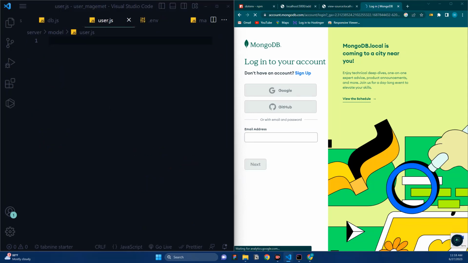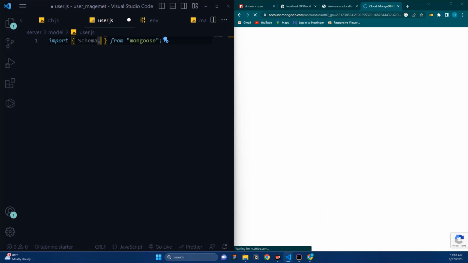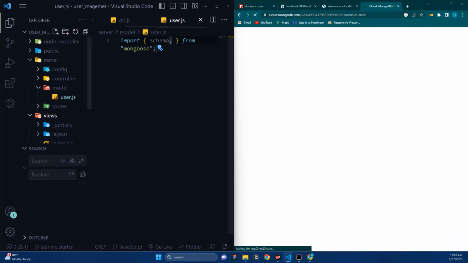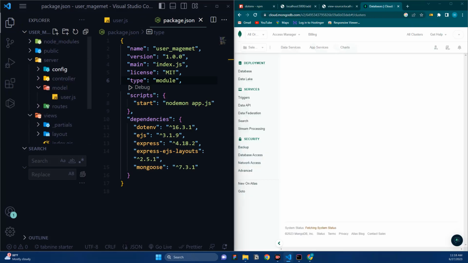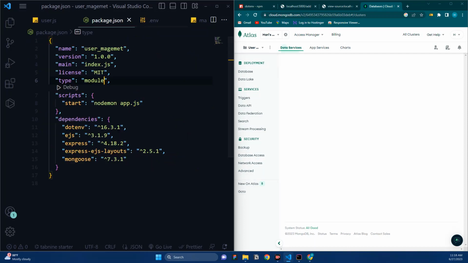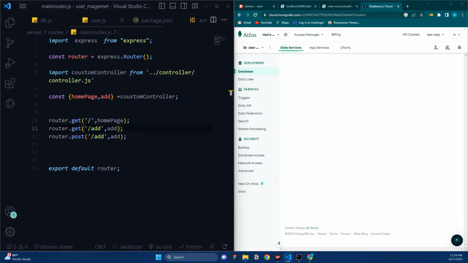So how can we set this up? Simply import schema. Let me check one thing, whether this mongoose is added successfully or not. We forgot that one. Mongoose is added. Okay, successfully, no problem. Yeah, here you can see this is our database actually. Before solving this error, let me complete this one.